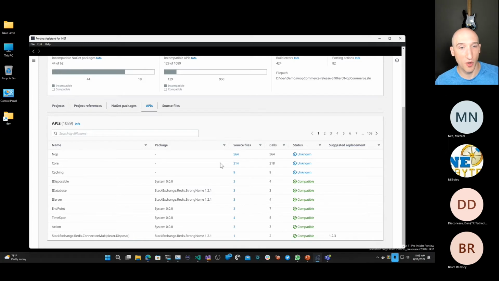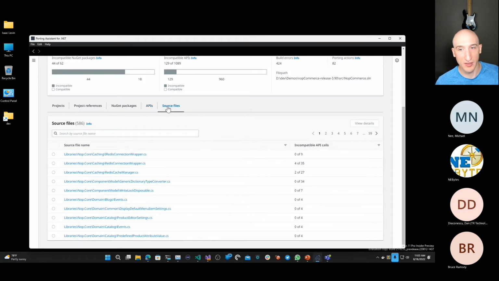So, okay, the amount of projects that use a particular namespace. For instance, NLP, there's 564. IDisposable, Endpoint, StackExchange.Redis, for instance, right? So this shows you all of the different APIs that your application is dependent on and what the potential migration path is.